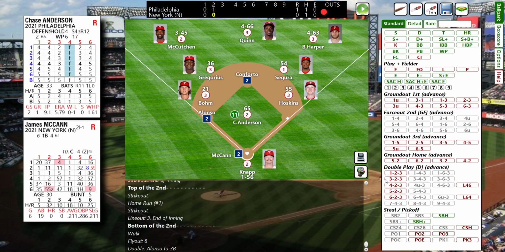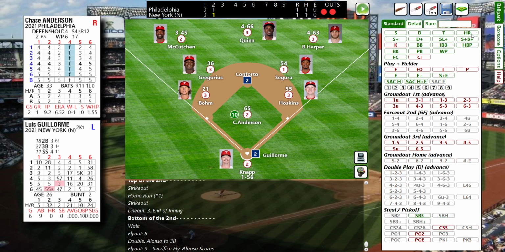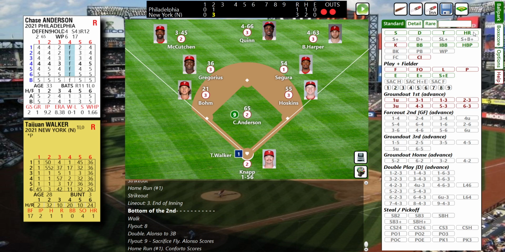And on a 65, that -7 turns 1 to 17 into 10. If we roll a 7, and that ball is a fair ball, a 2-run homer for Luis Guillorme. And the Mets have taken a 3-1 lead here in the bottom of the second. So it's a sacrifice fly. Let's go back. We hit the sacrifice fly to right, and now we're going to hit a 2-run shot for Luis Guillorme. And the Mets lead it 3-1.